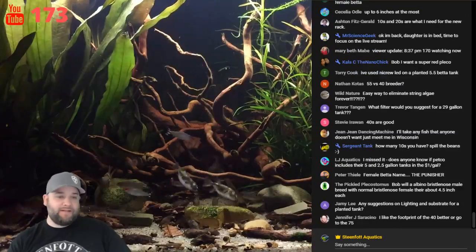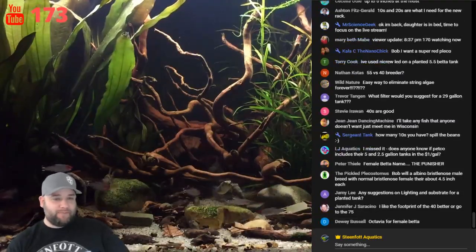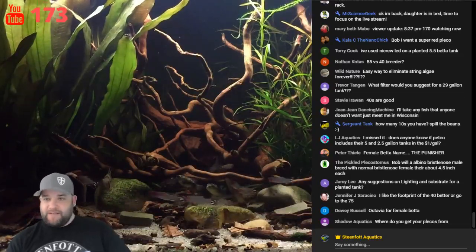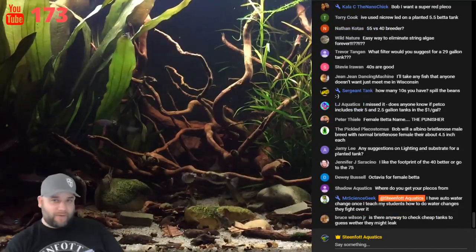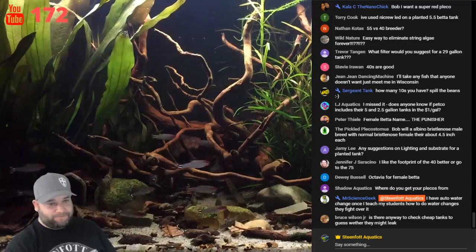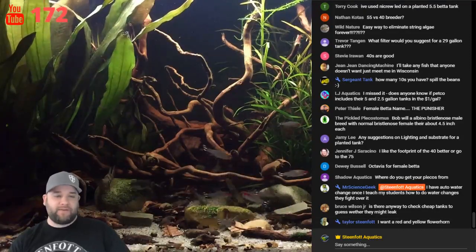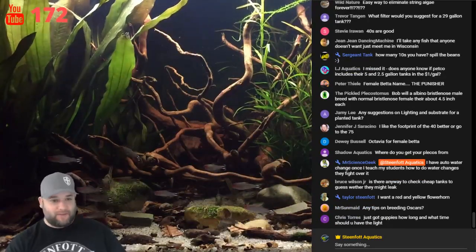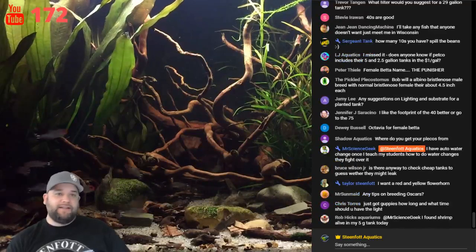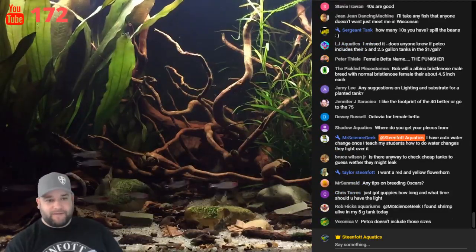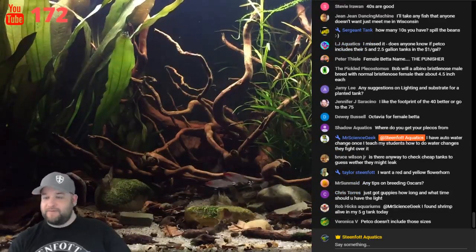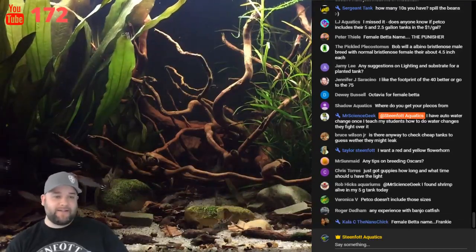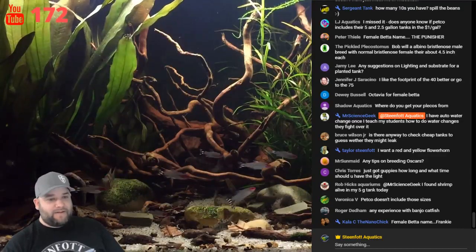Bob, will an albino bristlenose male breed with normal? Yep, absolutely. Any color bristlenose will breed with another bristlenose, no matter the color or the finnage. Where do you get your plecos from? About 90% of my fish come from my local fish store. Basically what I do is I send him a text and say I want this fish, and if he can get it, he'll let me know. Or maybe like 2 months later, he'll text me and be like, this fish is finally available, and then I'll get it. Petco doesn't include those sizes.